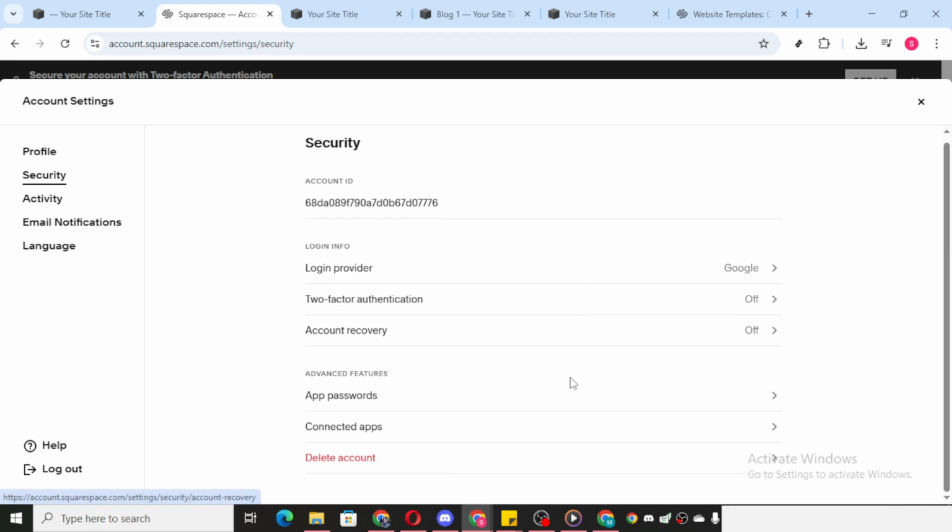Now, here's an important consideration. If you have been using a login provider like Google to sign into Squarespace, you might not see an email address field here. When you log in with an external provider such as Google, your email address, along with other related details, is managed through your Google account settings rather than Squarespace. This means any changes to your email address need to be done within your Google account itself.